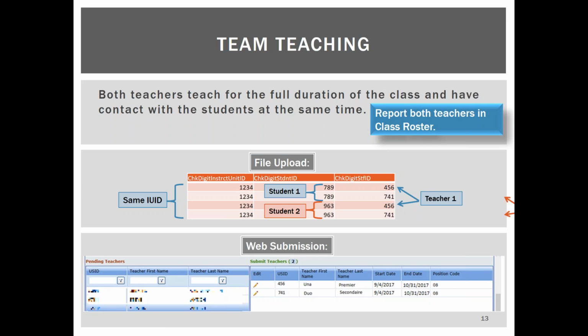So yeah, again, teacher 1 here for 456, teacher 2 for 741. And then down on the web submission screen, you can see we have Una Premier for the first teacher, Duo Secondaire for the second teacher. They are listed with the same start and end dates, same position code, and they're both on the same record there.